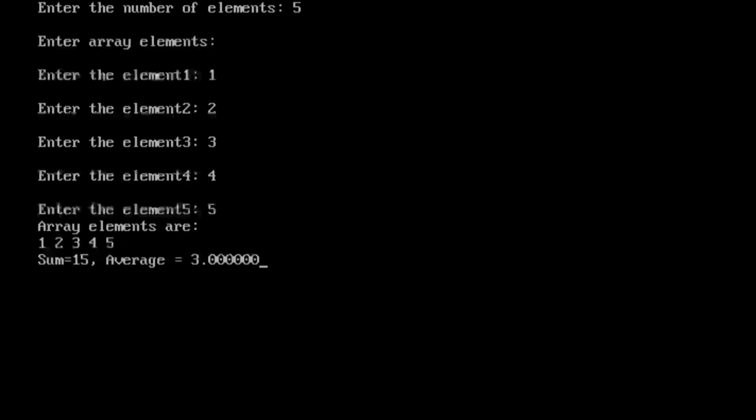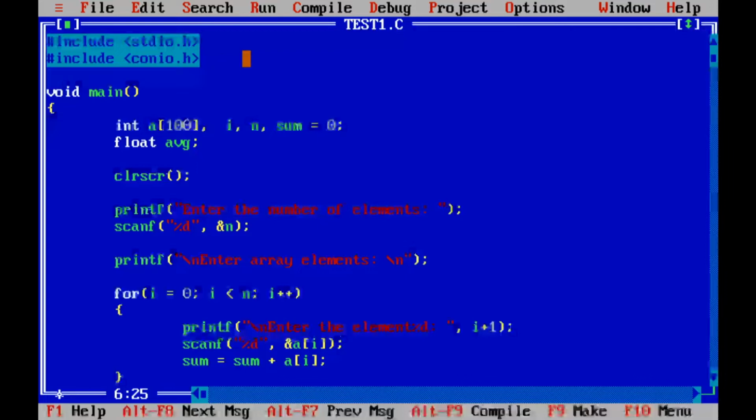And then the average will be calculated as the total sum 15 divided by the number of elements. So the number of elements is 5, so 15 divided by 5, it's coming 3. Clear? Then let's see one more time. In this I have declared one array variable of 100 elements, right? I am assuming that it will not go beyond 100. I variable for the for loop, n for taking the total number of elements, then sum variable for doing the summation, and average variable for taking the average value.